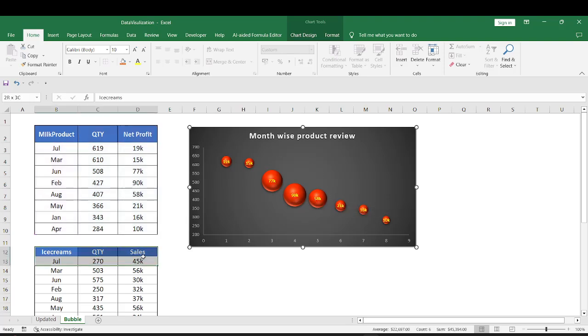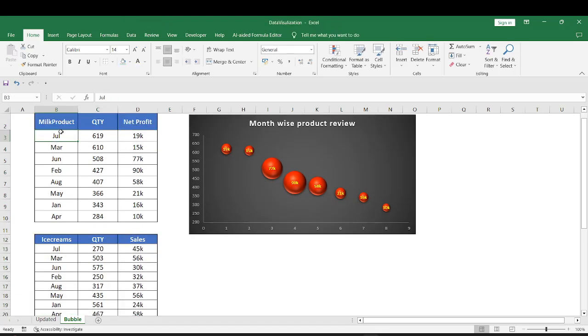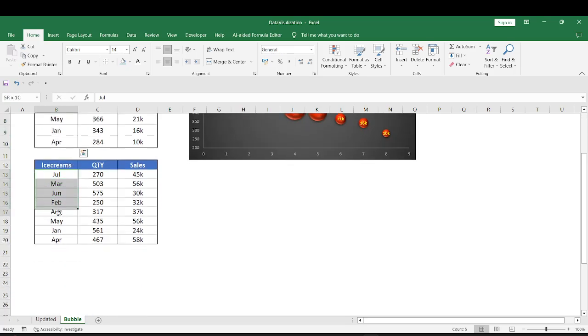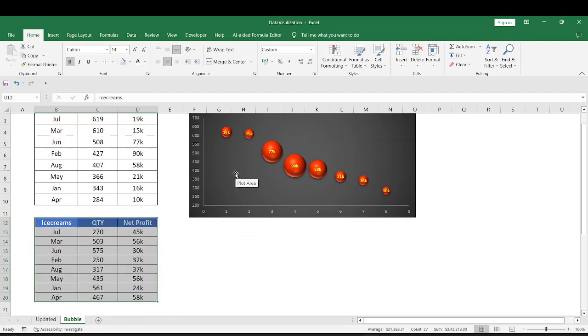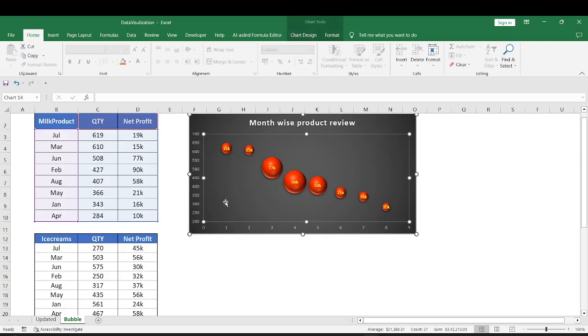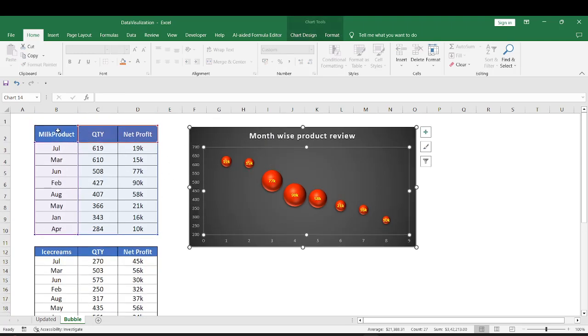We have another table here which is ice cream quantity and sales. We have the same months here, July to April, and the same months, July to April. But here the product was for milk product and here the product is for ice creams. The quantity is different. Now I want this table data to be included on the same chart and I want the bubbles to be shown for both milk product and the ice creams data.